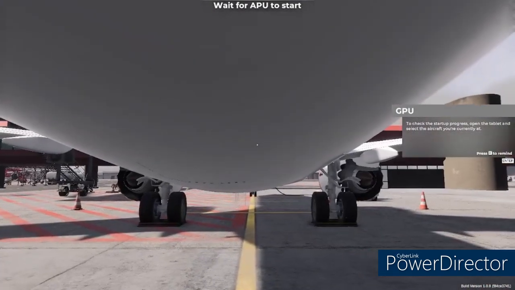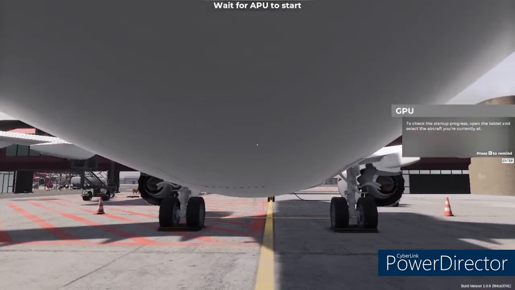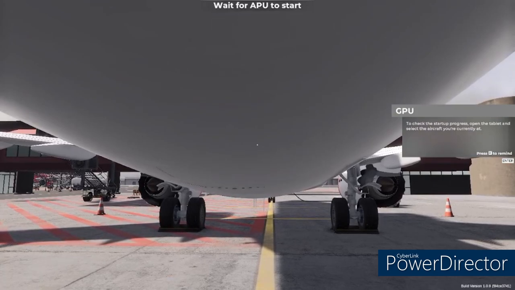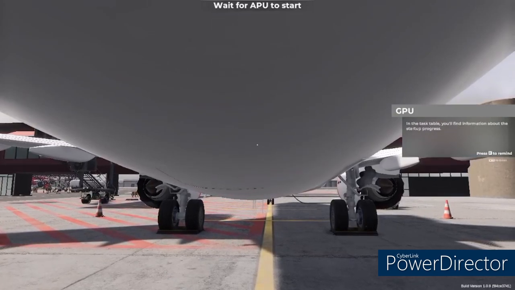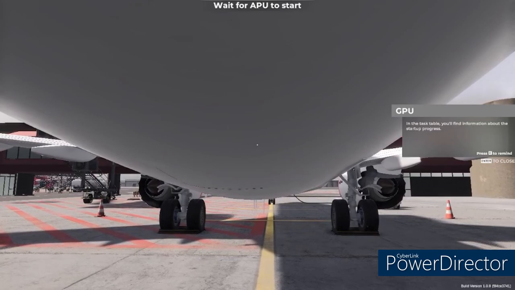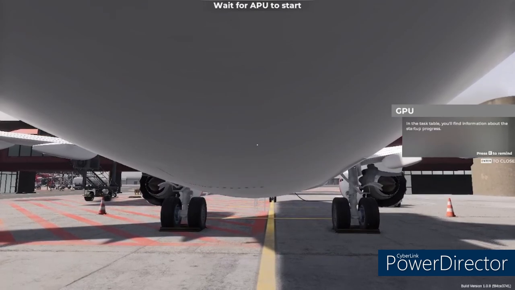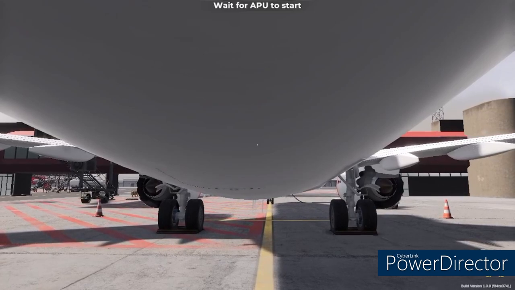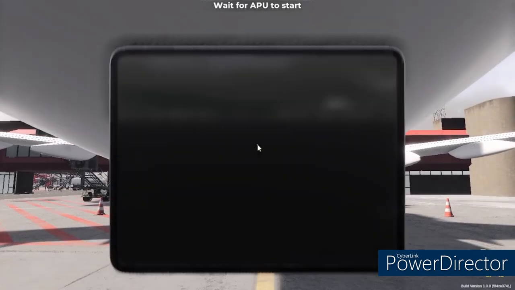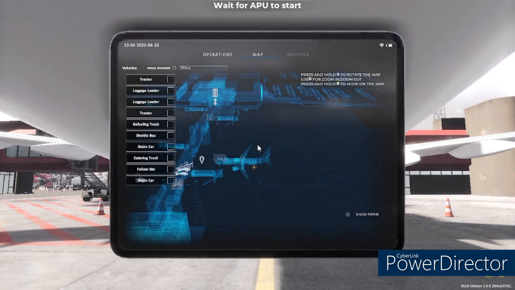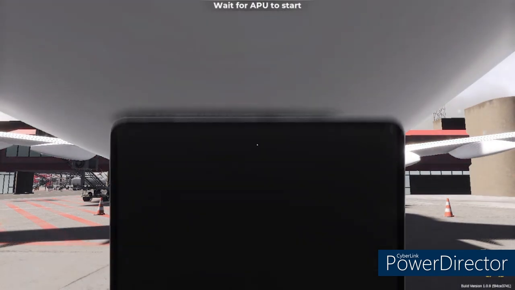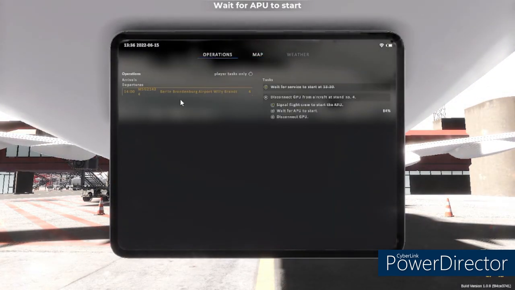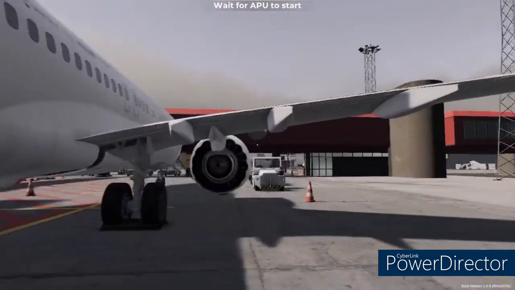To check the startup progress, open the tablet and select the aircraft you're currently at. Avec le bruit qu'on entend, you'll find information about the startup progress. Le bruit qu'on entend, c'est le APU qui démarre. J'ai remis les écouteurs. Si on peut sur table, on peut voir où c'est que c'est rendu. Fait que je vais aller dans Operations, puis là, APU 89%. Fait qu'il faut attendre que ça soit à 100% avant de pouvoir débrancher le fil.